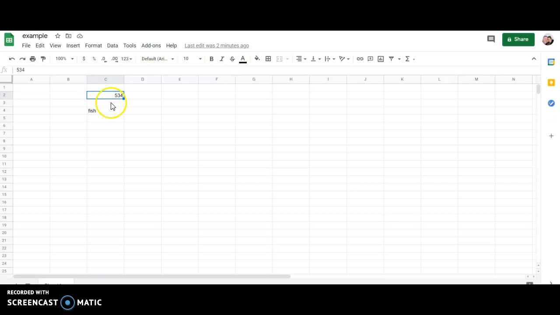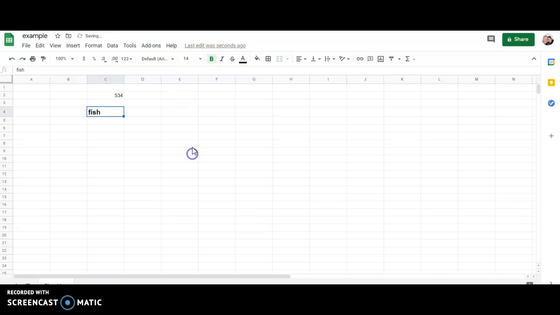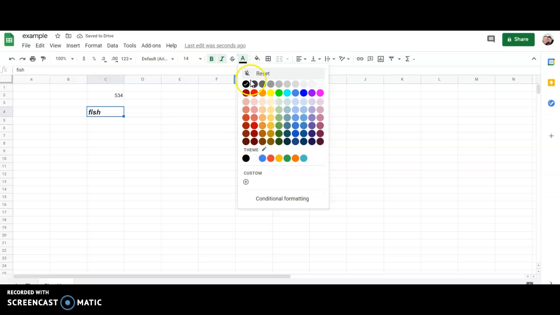So select the cell you want to change. I'm going to change the fish. I'm going to boldface it. I'm going to make it a 14-point font, so you click on the number, bold. I have it selected. All I gotta do is select the box for this one. I'm gonna italicize it by clicking the I. I'm gonna change the color to red.